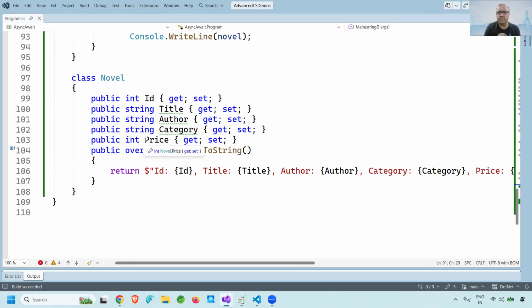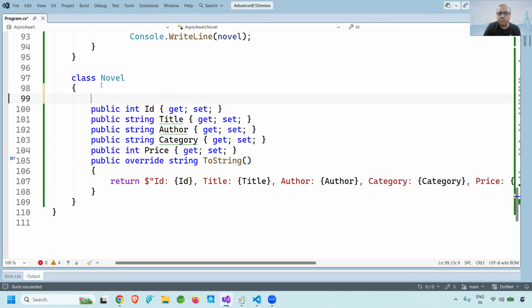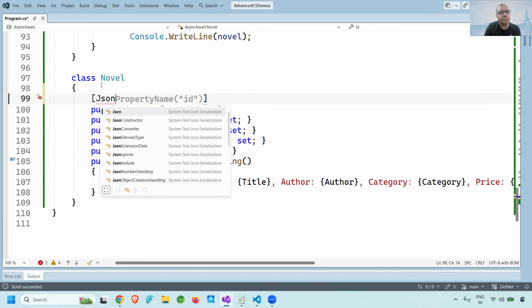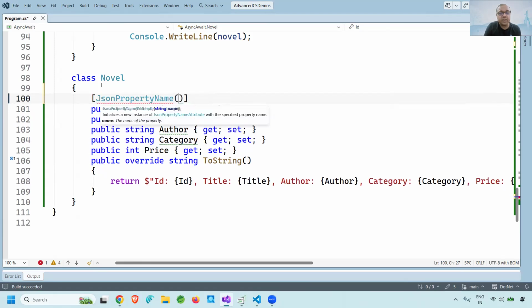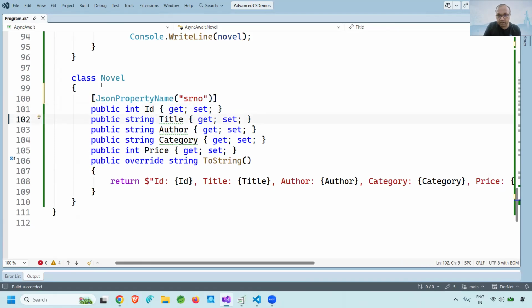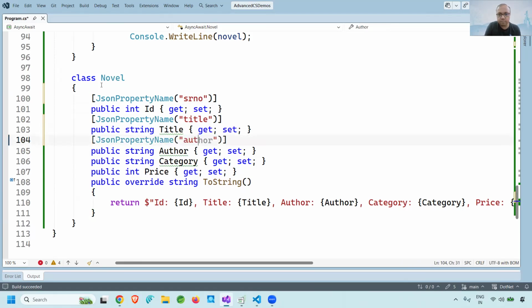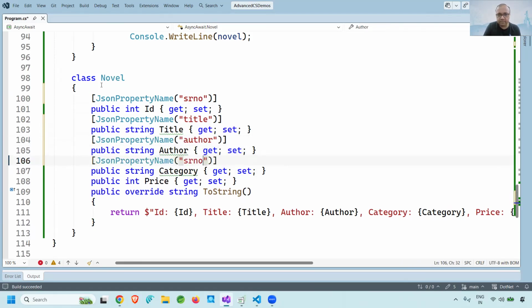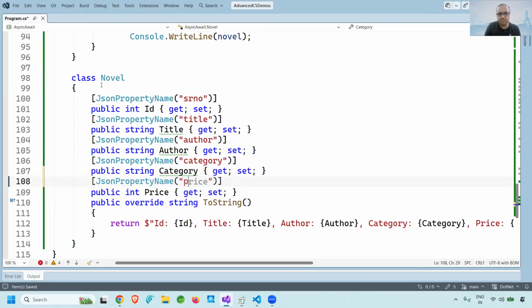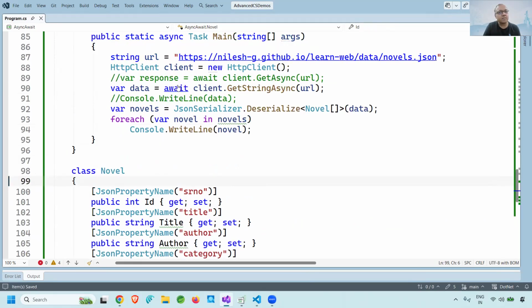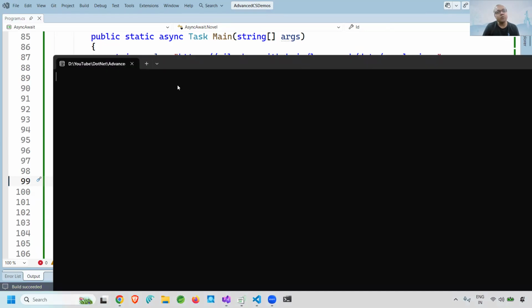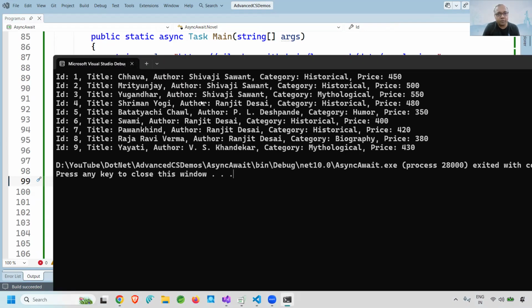I'm sure in the last lecture, we also talked about something called a JSON property name. So let me give the appropriate property name. Let's say serial number. Let me put it in small case: title, then small case author, then small case category, and finally the price. Let me run the same application once again. And now you see that the data that we were looking for is available properly.